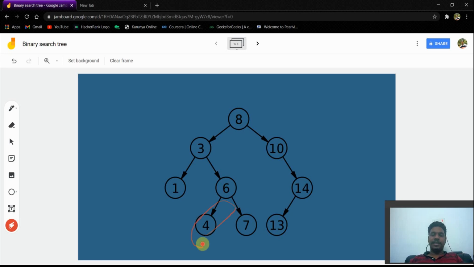4 will be printed. Then it will go to 6 as it is the root for both of these, because 4 doesn't have any other numbers on the right or left. Then it will print 7. 6 is already printed. Our order is 1, 3, 6, 4, and 7. Next it will come to the root. The left side is finished completely. We'll come to 8. Then 8 will be printed, because this is the root for these two.